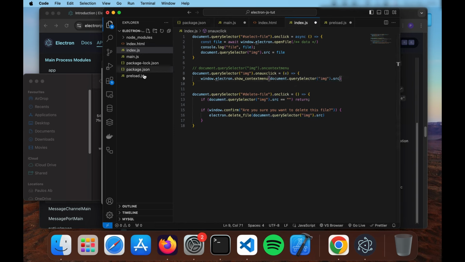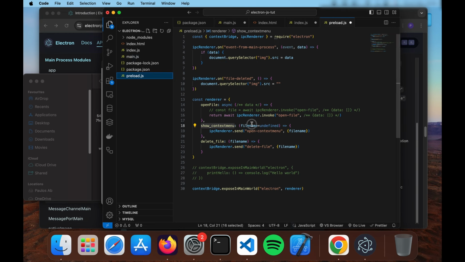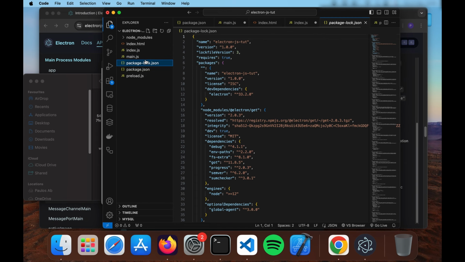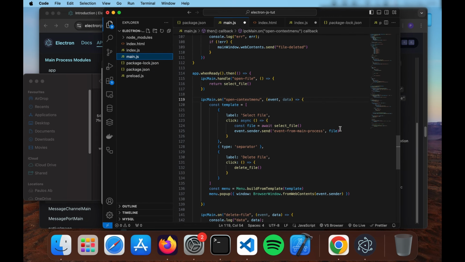You can just pass in the stuff there. Then inside the preload, it is going to get passed as the file name to the context menu. Then we can now use data.deleteFile, data.fileName.